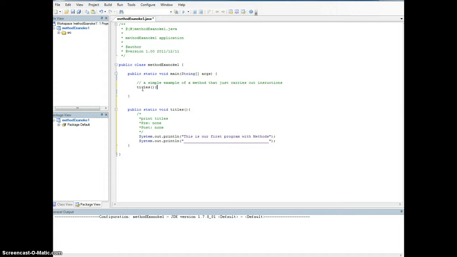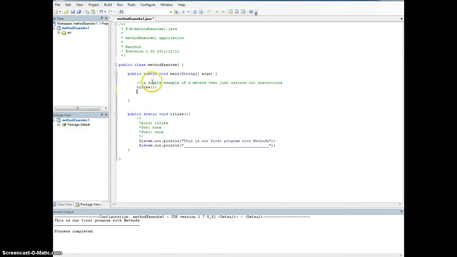I've got to put the brackets in there, so it has the exact same name as before. If I run this, hopefully down here we'll see that it should print out my titles. Process complete. And there is my title. And again, the nice thing that I said earlier is we could call it at any time.